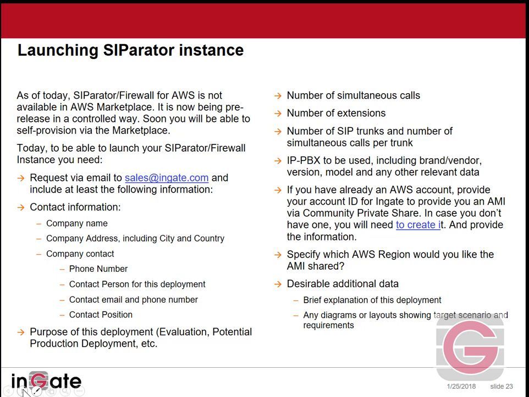If you already have an AWS account, provide your account ID for Ingate to provide you the AMI via community private share. In case you don't have an AWS account, you have to create one. There is no other way for us to share the AMI with you. There is a link there that you can click, and it's going to take you to the AWS page where you can create your new account, and then provide the account ID. We also need the AWS region where you would like the AMI to be shared.